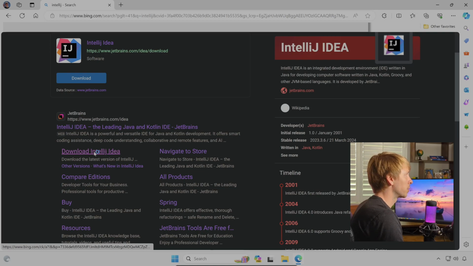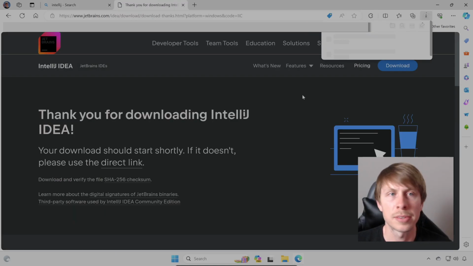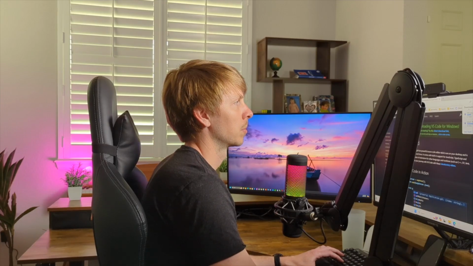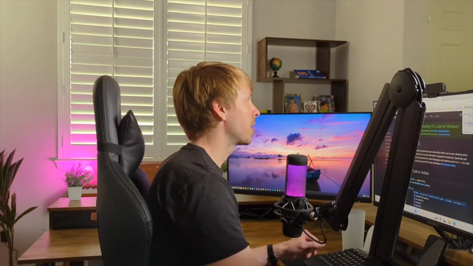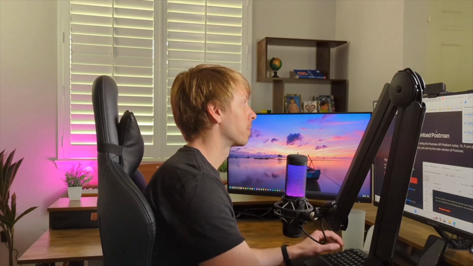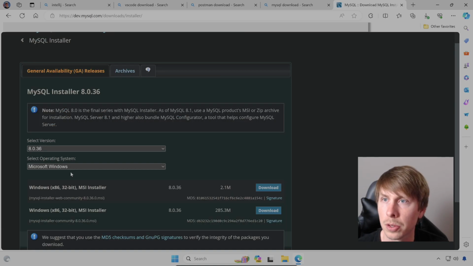Going to go to the download section. We're going to be getting the community edition. Queue that up. And while that's downloading, let's go ahead and download VS Code as well. Okay, let's go ahead and queue up Postman. And lastly, we're going to download MySQL. And I'm just going to go ahead and select the installer for Windows. It's kind of the easiest way to install on Windows. Let's go ahead and download that.